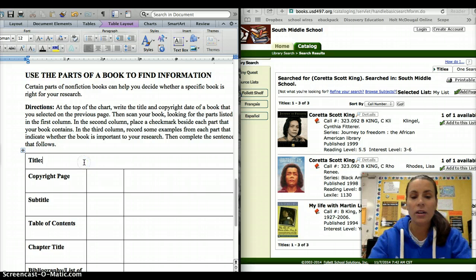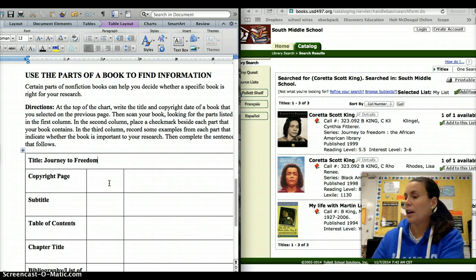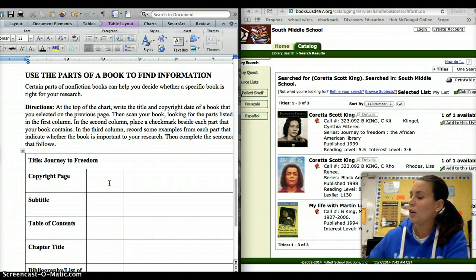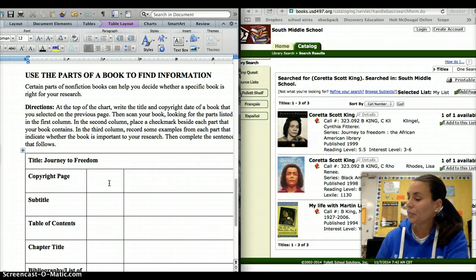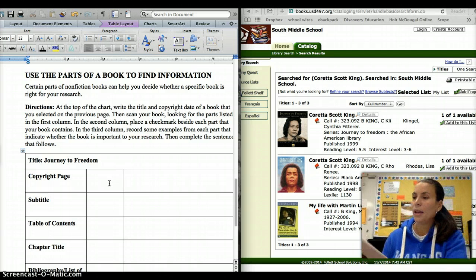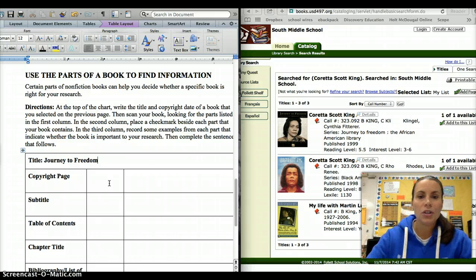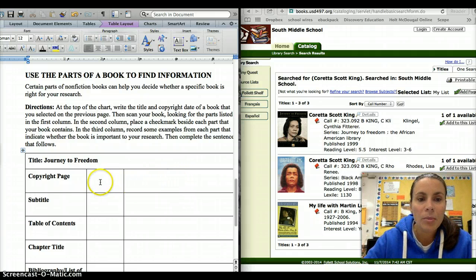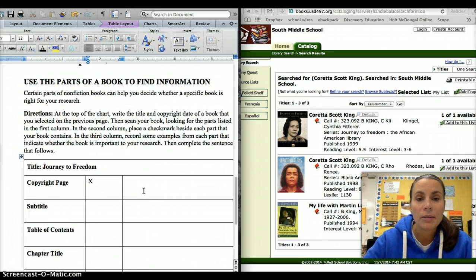So I'd write the title in here. And then I'm going to look at the copyright page, which is usually the first page or two in the book. In my book, there's a quote from Coretta Scott King on the first page. And then as I flip, there's just the title page, title and author, and then my copyright page. As I explore this page, I would be putting a check, since I'm typing, I'll just put an X, that yes, I did find a copyright page.